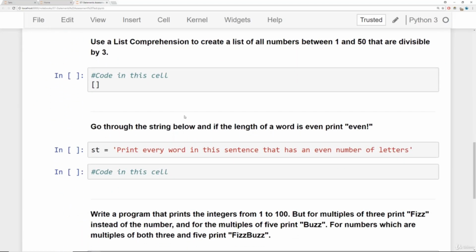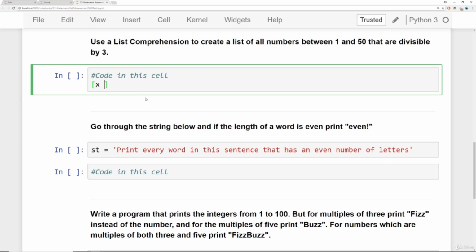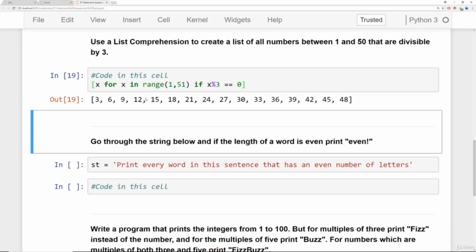Next, we want you to use a list comprehension to create a list of all numbers between 1 and 50 that are divisible by 3. So the way we can do that is the following. We'll say x for x in range, and we'll go from 1 up to 51 because we want to go up to 50. So we'll go up to, but not including 51. And then we can say if x mod 3 is equal to 0. So we run that and we get back these results.